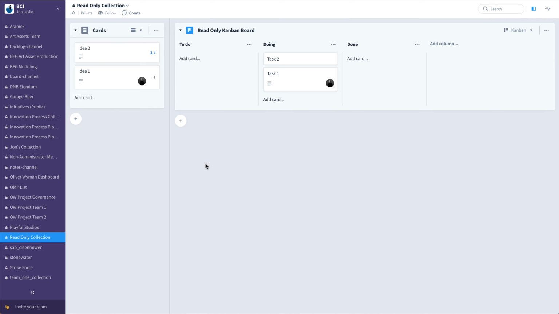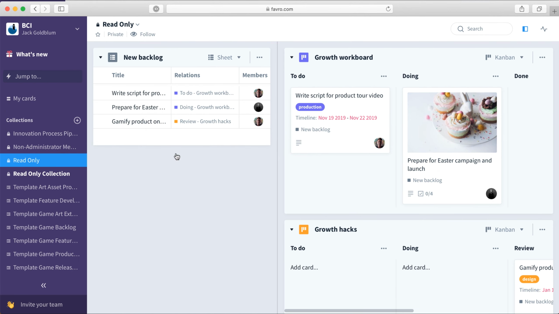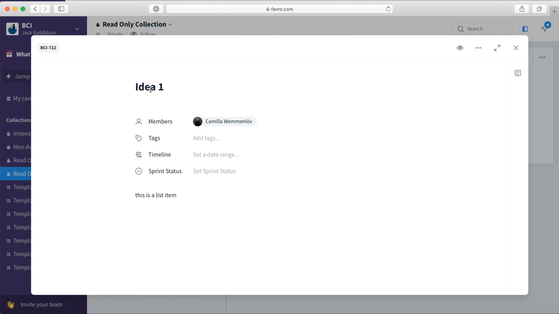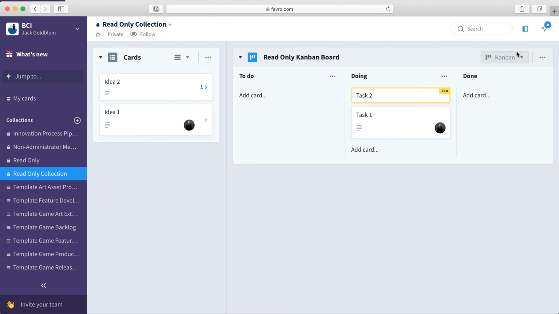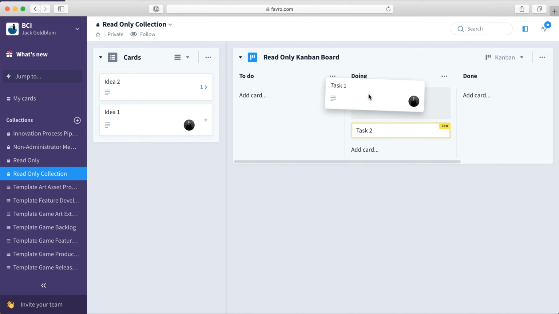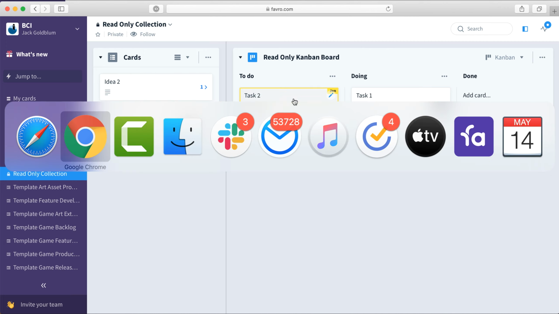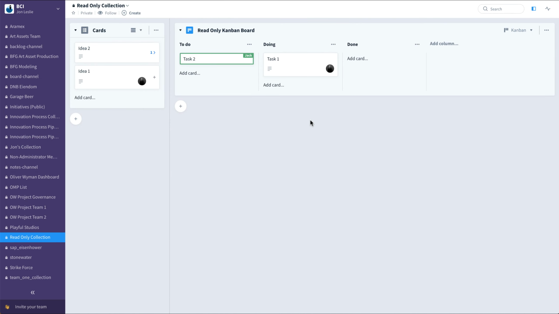So now if I switch back over to Jack Goldblum and go to this new read-only collection that I just created, he's not able to update anything here. He can see the cards, but he can't update or move them. But in the backlog, he can. In the board, he can. Like this. But if we wanted to also restrict his board and make that read-only, it's the same thing.